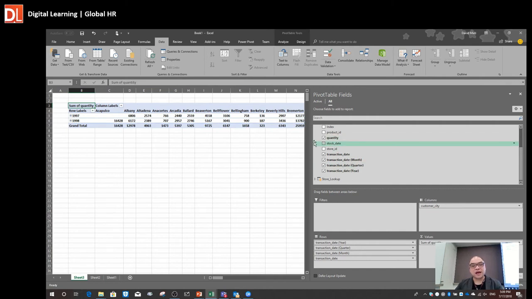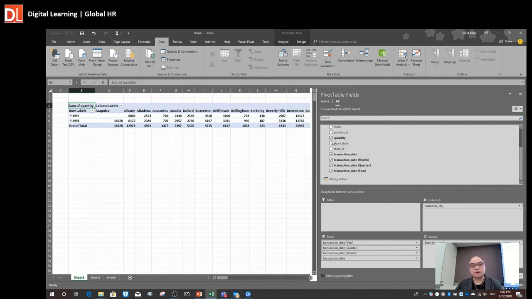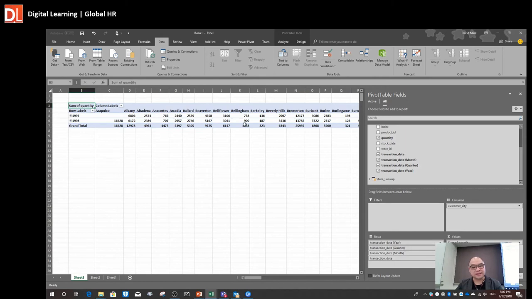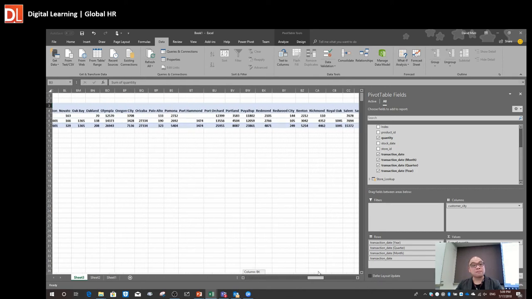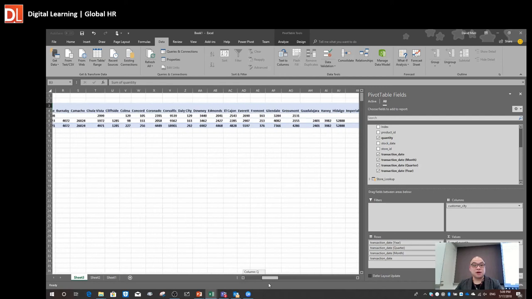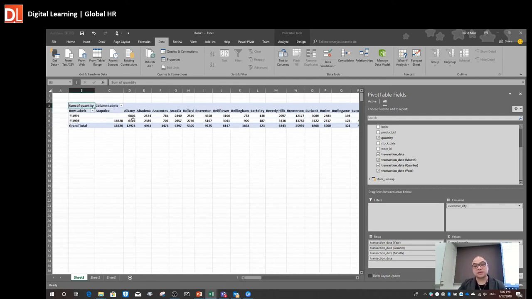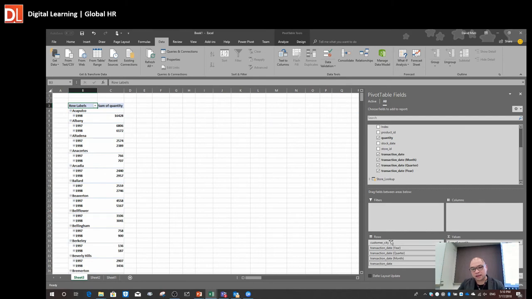Then we have already generated a table to have some rough analysis on what different dates and different years in different cities, how many different transactions we have. Of course, if the table is pulled in this manner, it's not nice looking, so let's adjust the customer city. Maybe here I just put it at the top of the row.